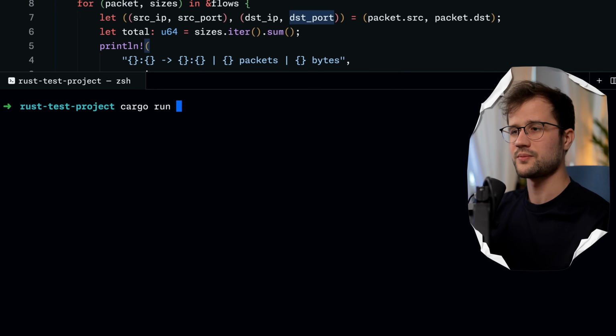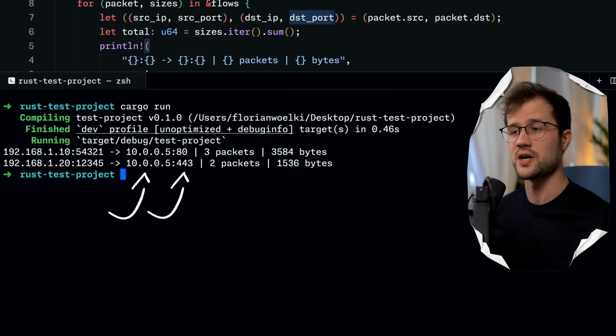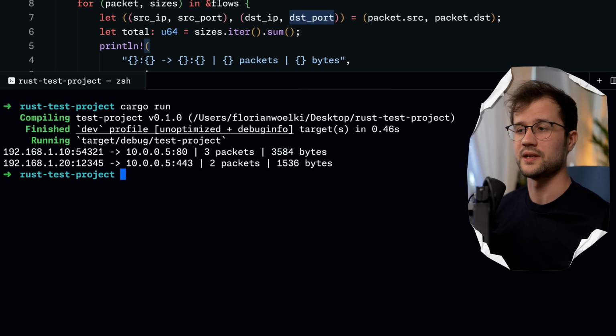So let's just run this project by just hitting cargo run. And what we'll see is actually the IP and the port and the destination IP and port, then the number of packets, and then also the accumulated sum of the bytes for all of the packets in this kind of route. Hopefully you now understand what tuples in Rust really are and how you can actually use them.